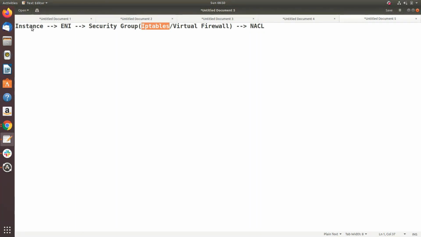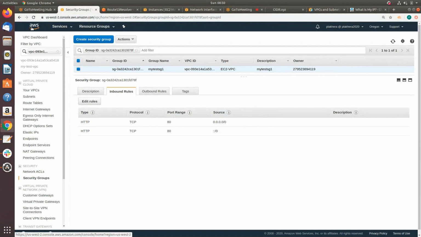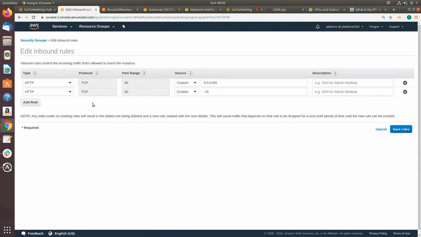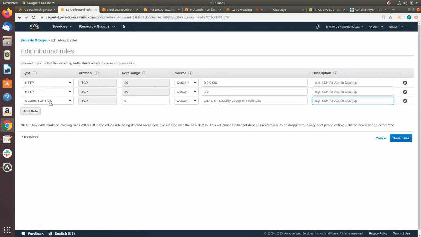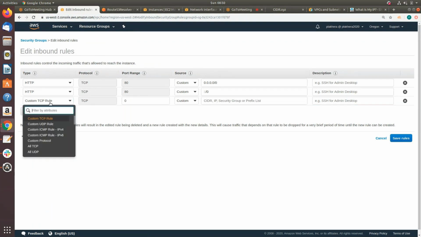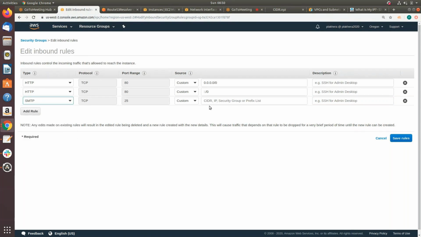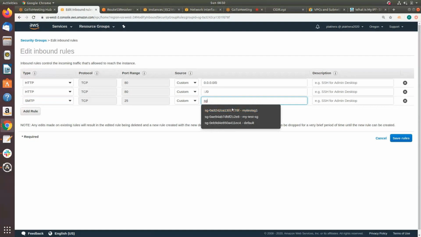Okay. And before we talk about the NACL, one of my favorite security group features is that you can logically refer to a security group. Let me pick any port, let's say SMTP, port number 25. Here, you can specify the logical security group. That is, you can refer to another security group within the security group.